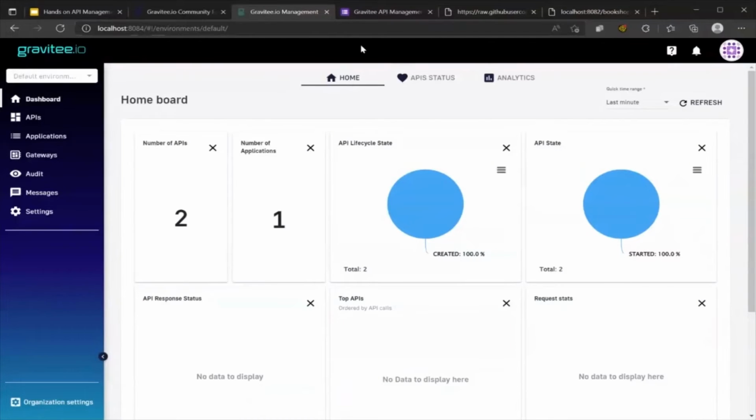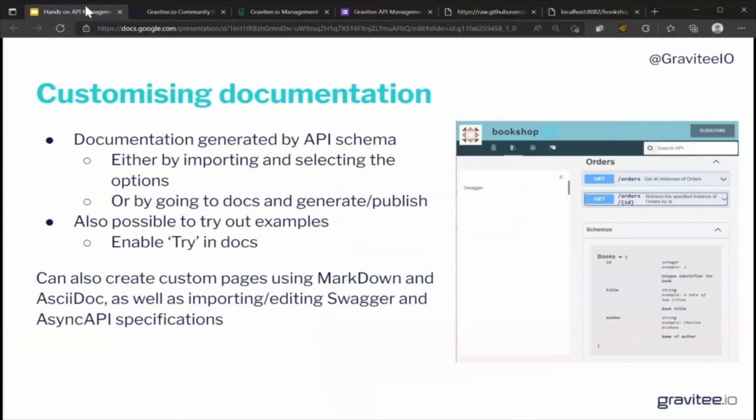Bear with me one second. I'll get to the docs in a second. Let's just quickly talk about documentation.